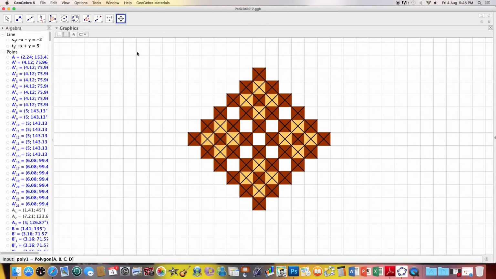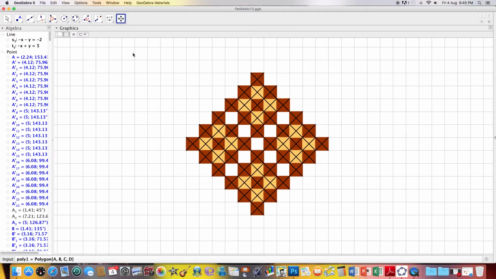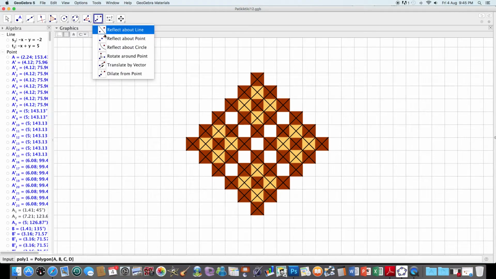I'm going to do my dilation, or my de-enlargement. I'm going to decrease the size of this. So I'm going to go over here. I'm going to click on dilate from a point.